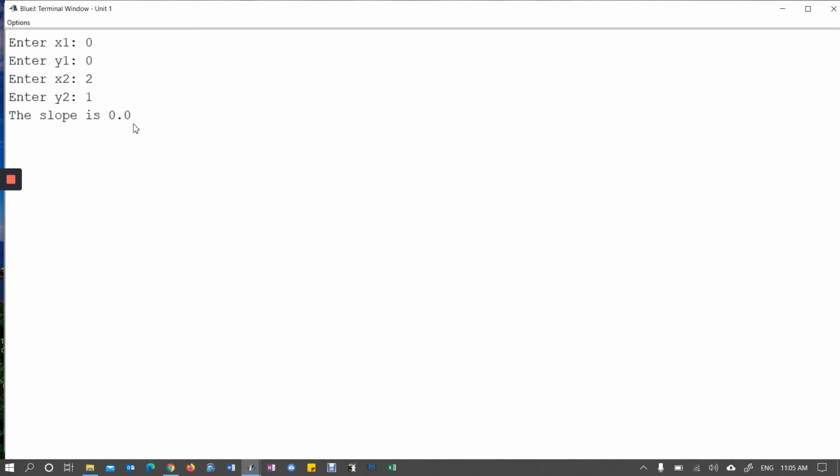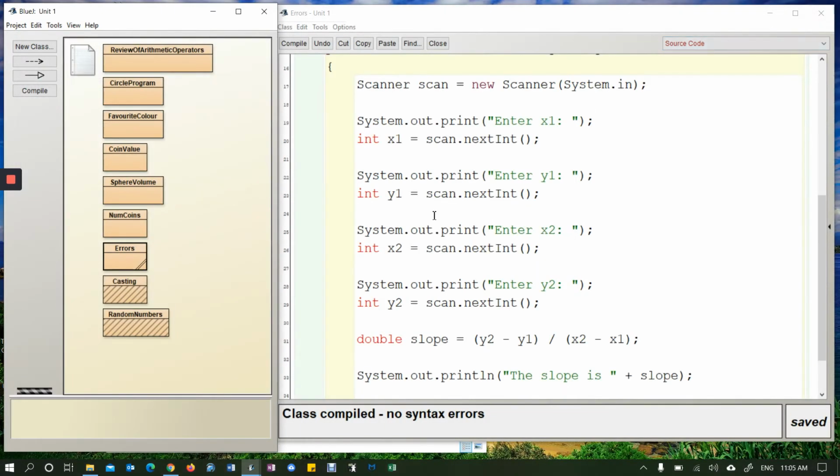Even when you do find the error, it's sometimes hard to fix the code. The problem here, maybe you have figured this out, is that this is an int and this is an int. I've used int variables for x1, y1, x2, y2.